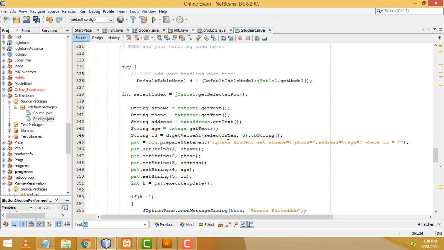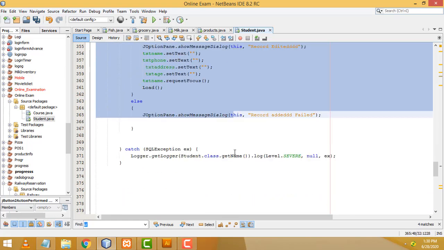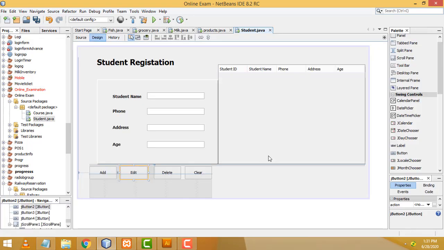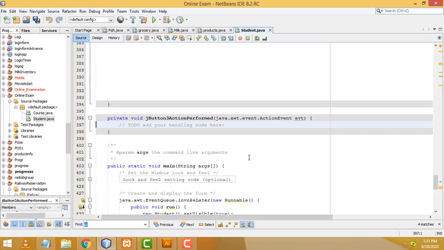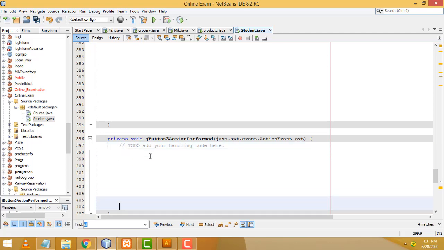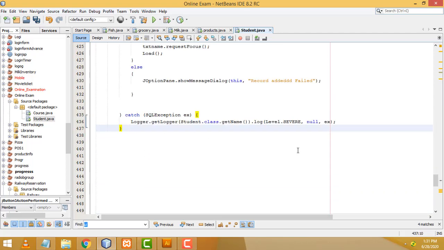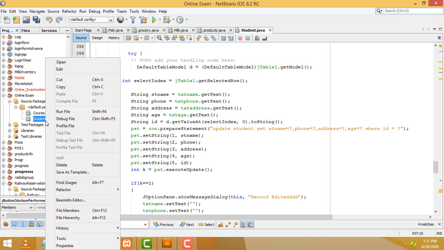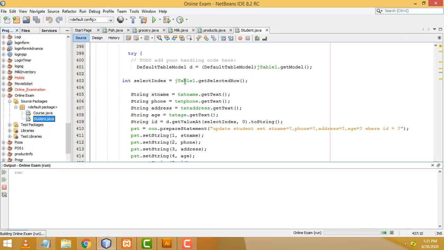After that, same for the edit code. We Control C to copy, go back to the design, double click on the delete button, and paste it here. Right? Now let's execute the program and check. Sorry, okay, we didn't do the delete part.